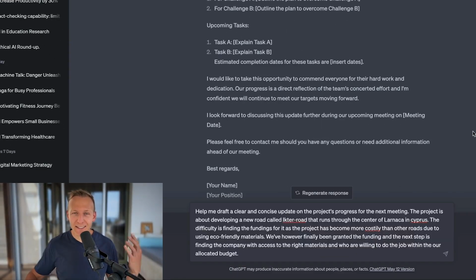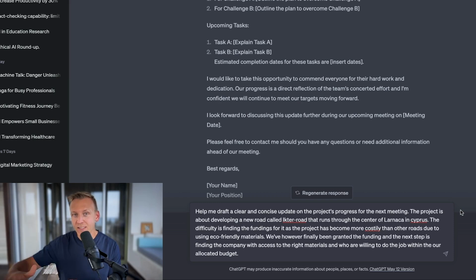So here I've given it a ton of more context. I have added in: the project is about developing a new road called Ikter Road that runs through the center of Larnaca in Cyprus. The difficulty is finding the funding for it as the project has become more costly than other roads due to using eco-friendly materials. I'm just giving ChatGPT the entire story so that now it can craft this mail for us that we can use for the meeting. Now, of course, by crafting a mail for us, we can not only send it out to everyone afterwards, but we can also use it to read from it during the actual meeting itself. So let's send this one away.